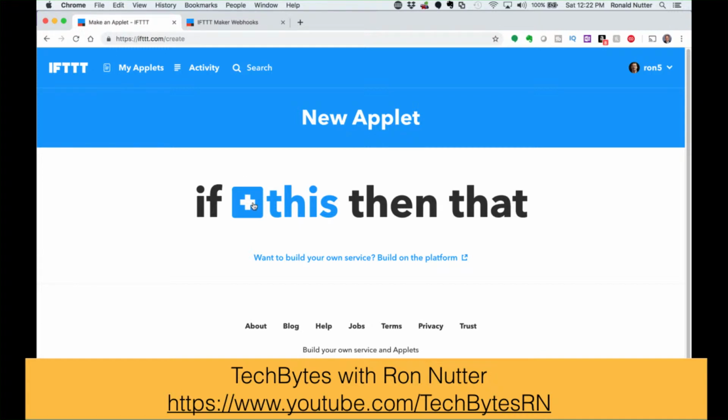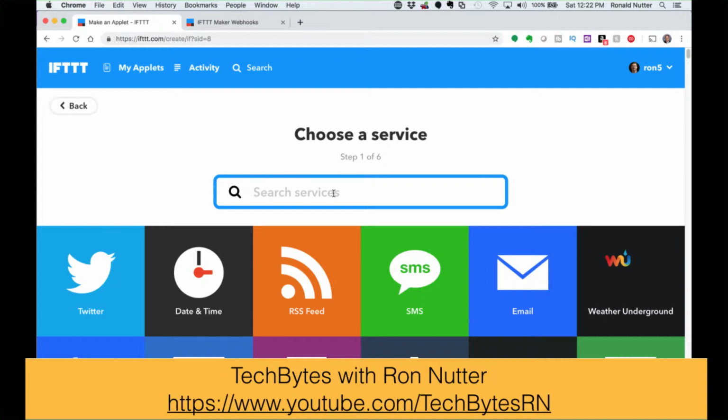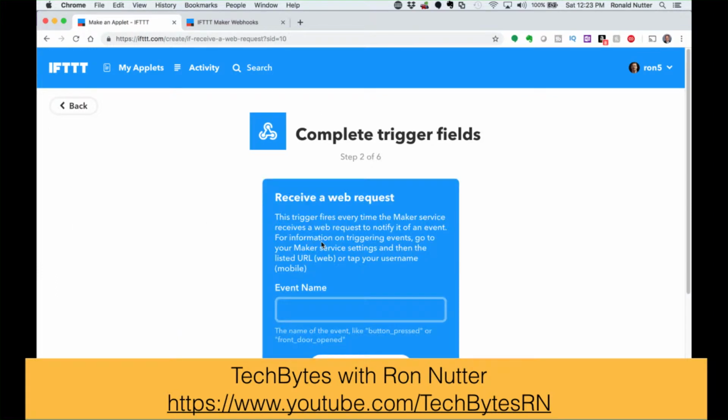Now, this is already assuming you've been into Webhooks at least once, and I've got some other videos that kind of show you through the process, but we'll go through it again here as well. So we'll start out with a new applet, and we'll type Webhooks, and we'll receive a web request, and we'll call it Phillips Hue on, and you can pretty much do whatever you want to with this.